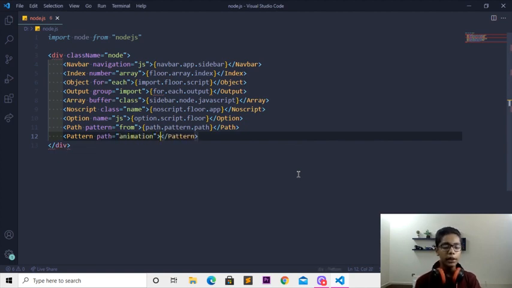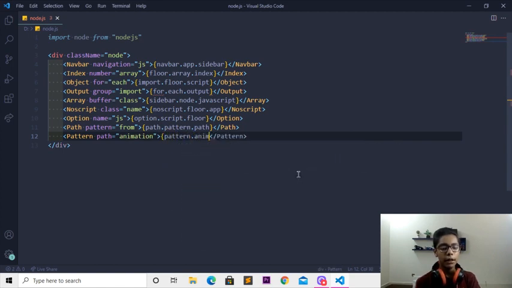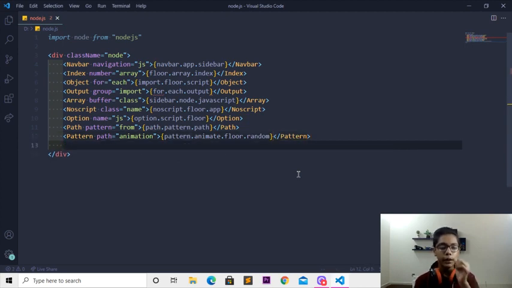Then I'll be closing here and making a curly bracket in which I'll be writing pattern dot animate dot floor, and then I'll be writing dot random. So you can see we have done with that thing. Now I'll be closing here. When you're done with that, I'll be moving down again.